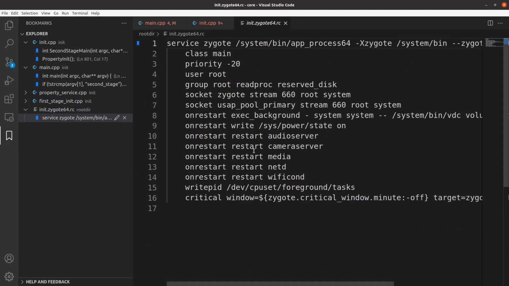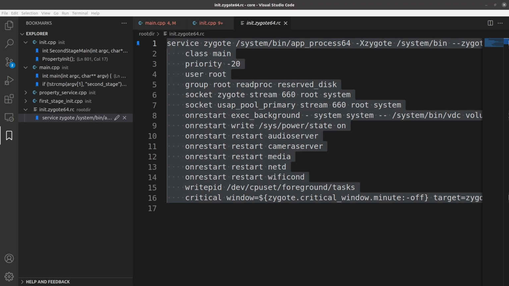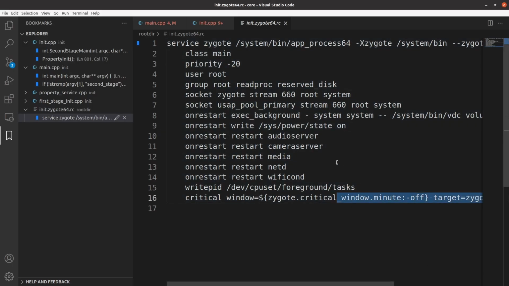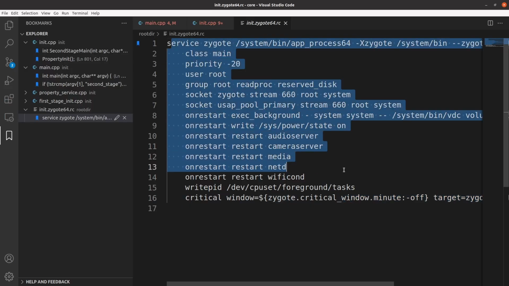Zygote.rc file. The init process reads this RC file and starts the Zygote process. init.rc is a configuration file with scripts written in the Android init language. It mainly consists of five types of statements: actions, commands, services, options, and imports. It's a very simple language, so you can Google it to find more information about the init language.